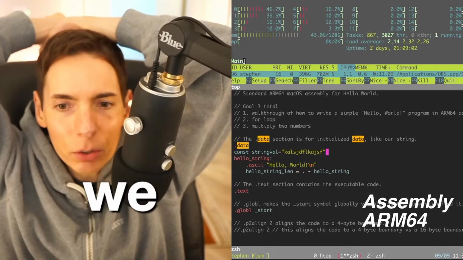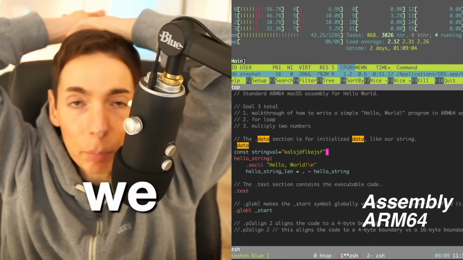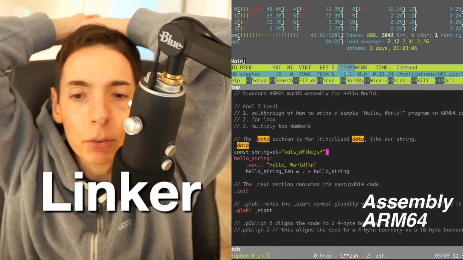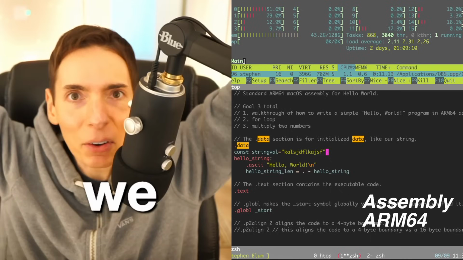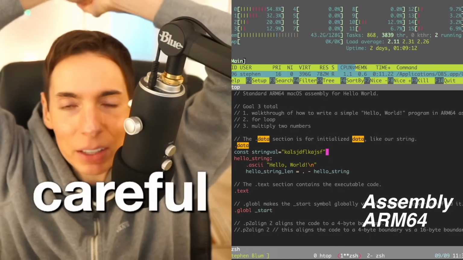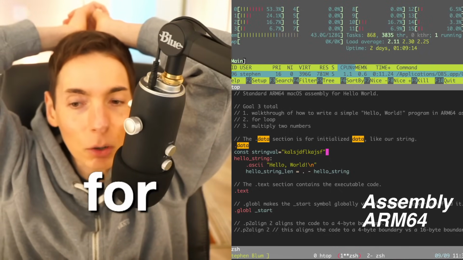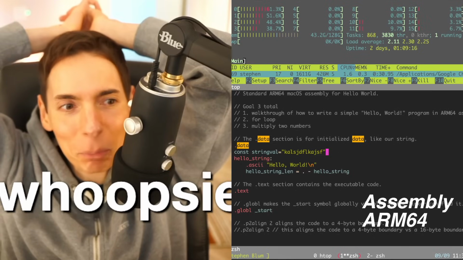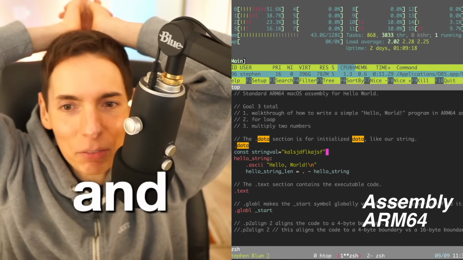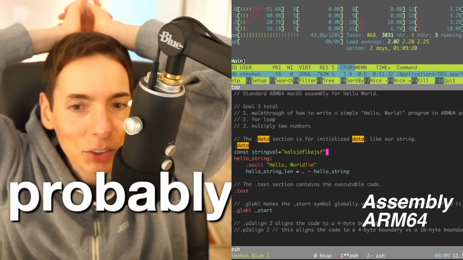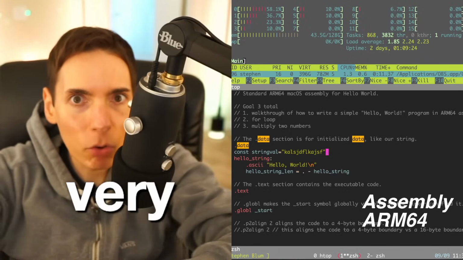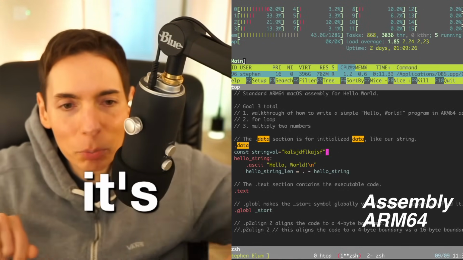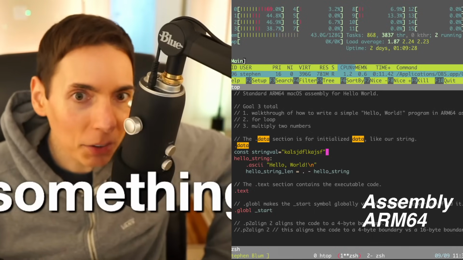We got ourselves up our assembly. We got ourselves a compiler and a linker, and we can actually run a program. So we're good to go. And we have to be careful, because there's a potential for making a whoopsie. You could whoopsie this and cause your computer to crash. Probably, I'm guessing, because you're accessing the very low level code here, and it's very possible that you could do something that causes a crash.